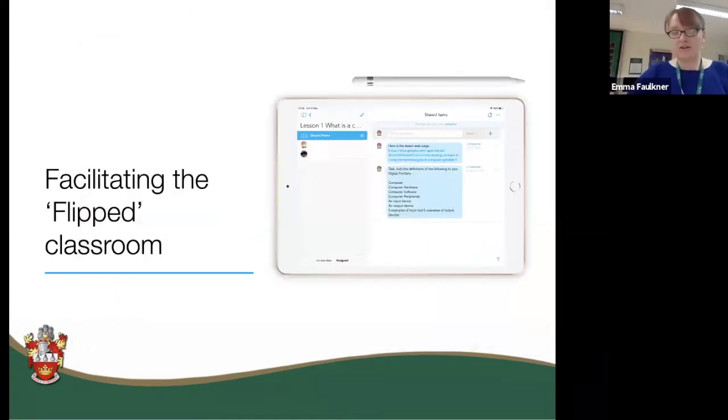So here's another example of a flipped learning taking place.